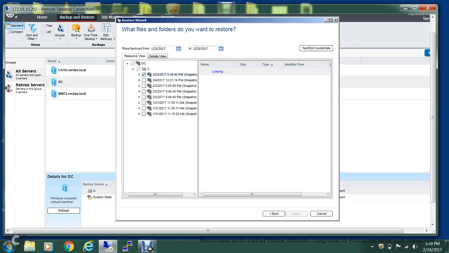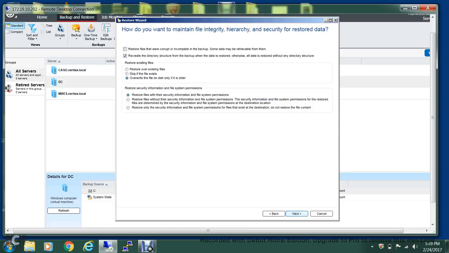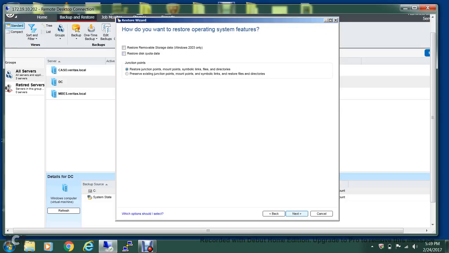And let's select the backup set that we have on our Azure storage and select next. We want to restore this to the original location, so leave everything to the default. Select next, select next again.